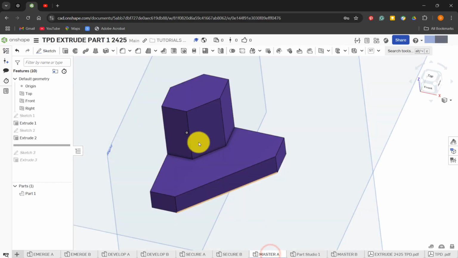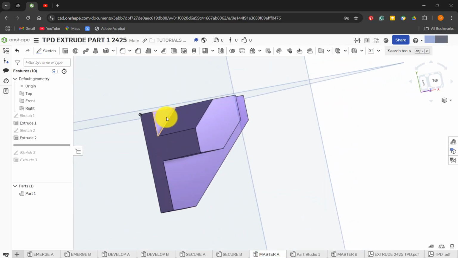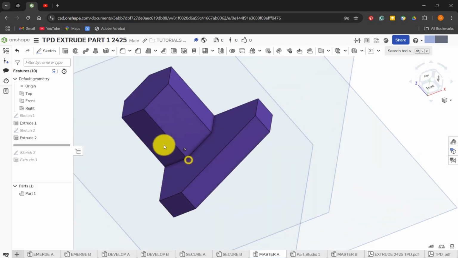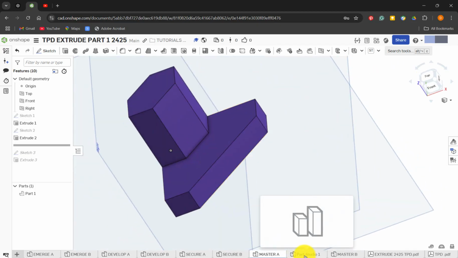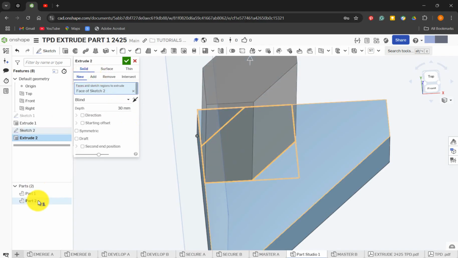If we go back and have a look, you can see I'm not including this sort of triangle space here, and I've missed a bit off the front as well. I can type in 30 to confirm that, and I'm adding this time, so I'm adding it. So if I click new, you'll see it create two separate parts.